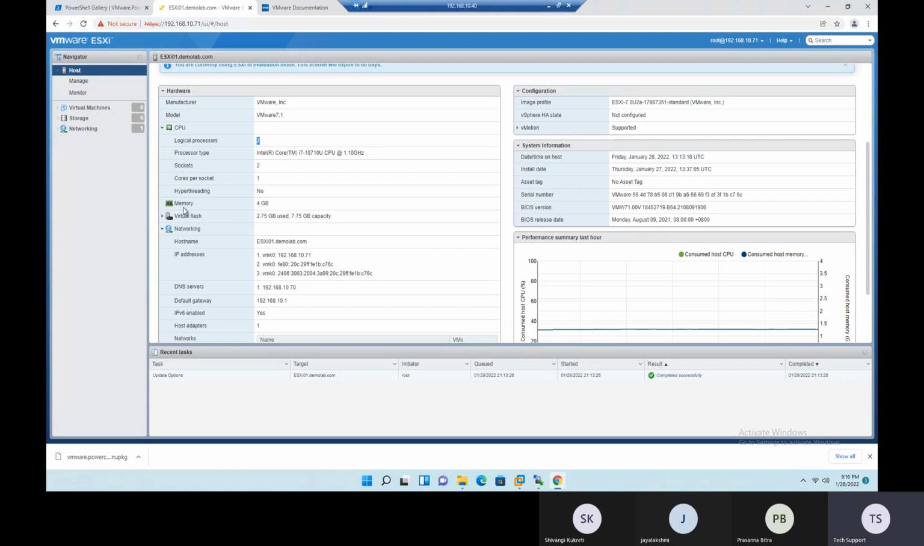Okay, and coming to the memory. Memory is showing our current memory is 4 GB, and the virtual flash is showing the capacity, used and free. And also the networking, we haven't configured anything, and remember that by default it will create one virtual networking port group. I will explain the importance of complete networking in the next class.